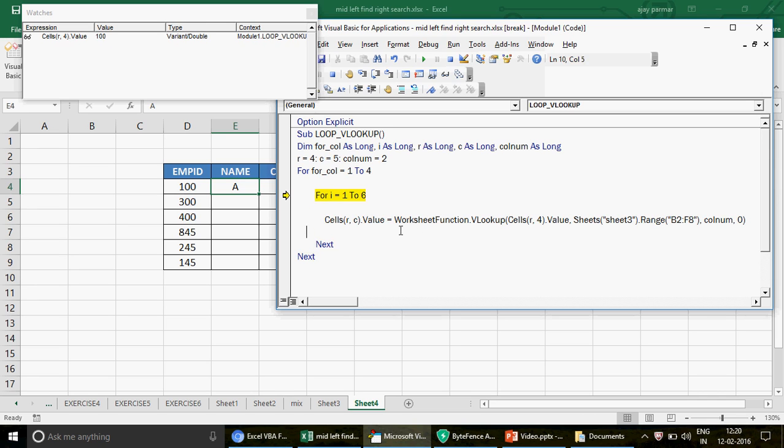So what we need to do, whenever the VLOOKUP happens, we should go to the next row, as I was telling you, right? So I'm going to write R equals to R plus 1. Okay, you don't need any changes anywhere, I believe. That's it, R equals to R plus 1, and let me reset the code and let's run it again.